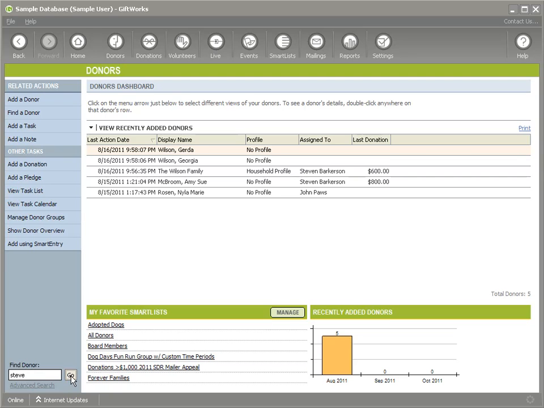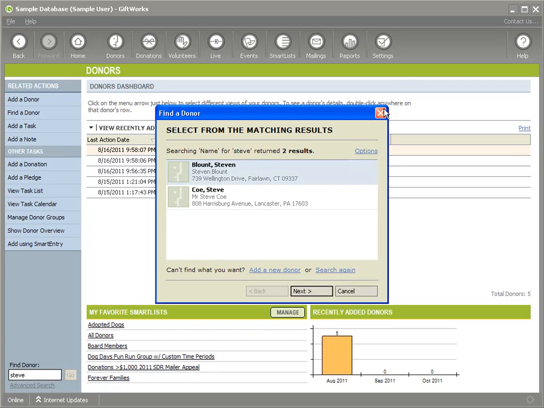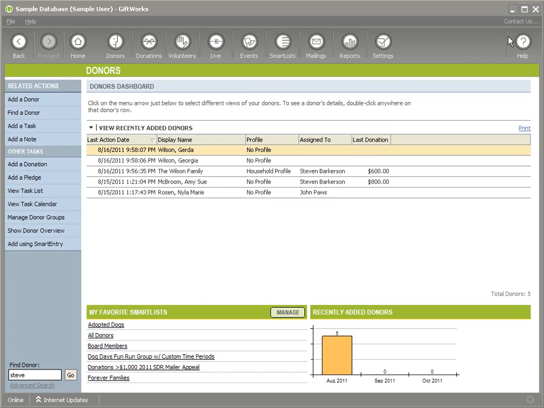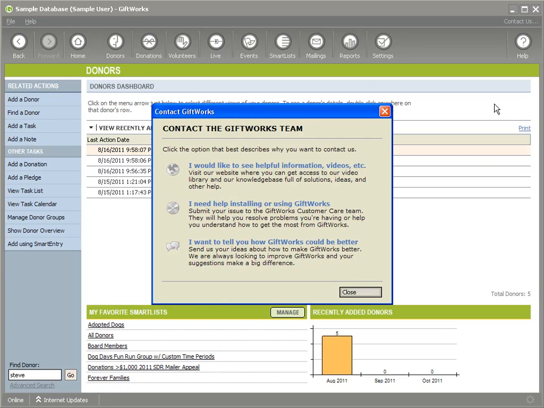A couple other things within GiftWorks. In the far upper right corner, you'll see this Contact Us link. This Contact Us link is for any time you need assistance, whether you want to see other helpful videos, whether you need help installing or using GiftWorks, or whether you want to submit a suggestion to tell us how GiftWorks might be able to be a little bit better for you.